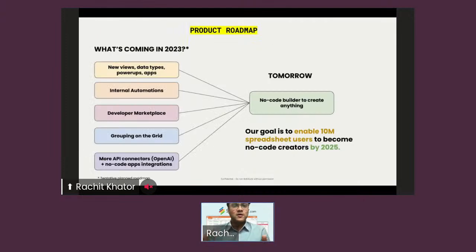So what's coming in 2023? New views, new data types, new power-ups and apps that we see. We have also started building internal automations, so you can see Zapier-type automations within Stackby coming very soon.